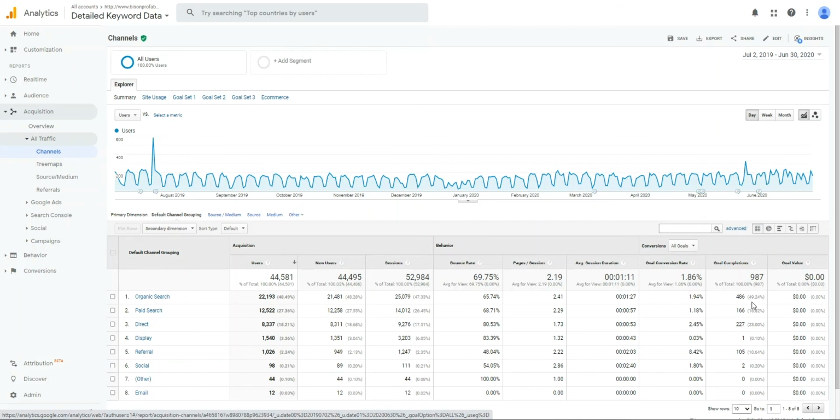In this example, we can see that organic search is driving nearly 50% of the visitors to the website, as well as nearly 50% of the goal completions, which we are tracking as form submissions. Other significant traffic sources are paid search and direct-to-site traffic, which is when users type in your URL in their browser and go directly to your site.